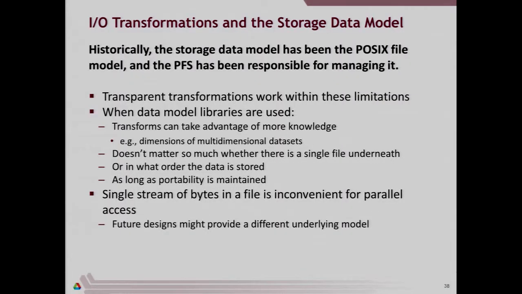So we've talked about some of the workhorse transformations that happen at leadership machines for a fairly simple storage data model. A linear stream of bytes in the file, dealing with some locking and some other coordination issues from the file system, and how you might overcome those limitations with software.